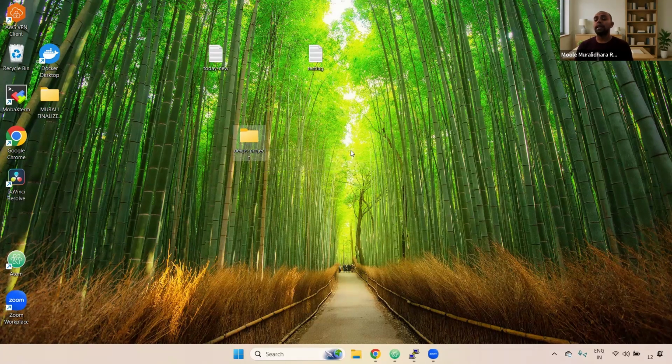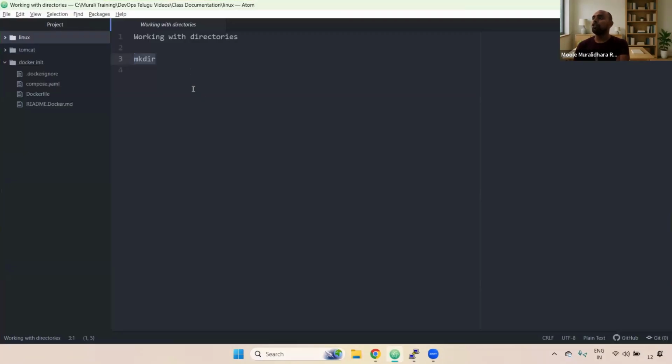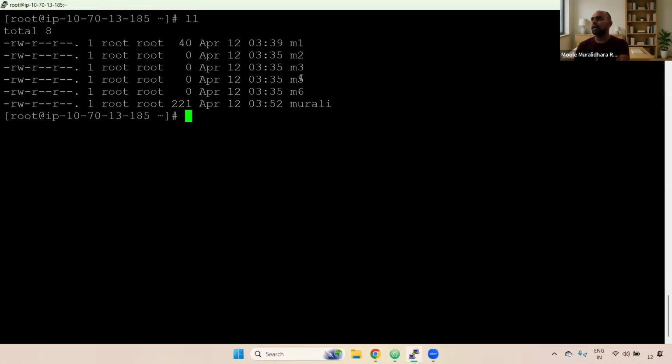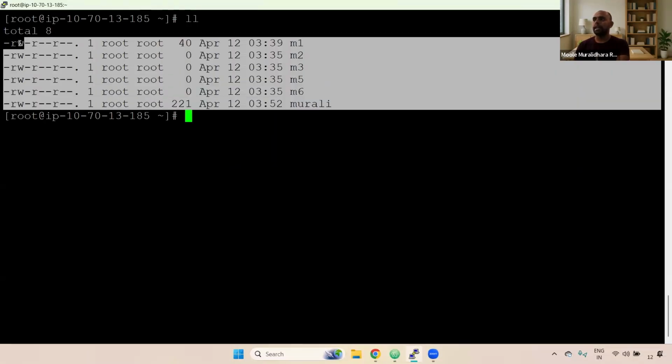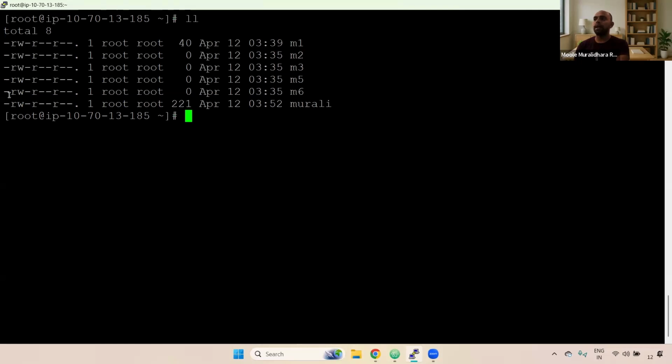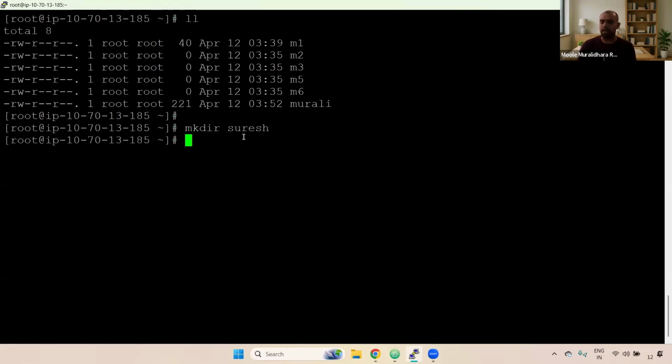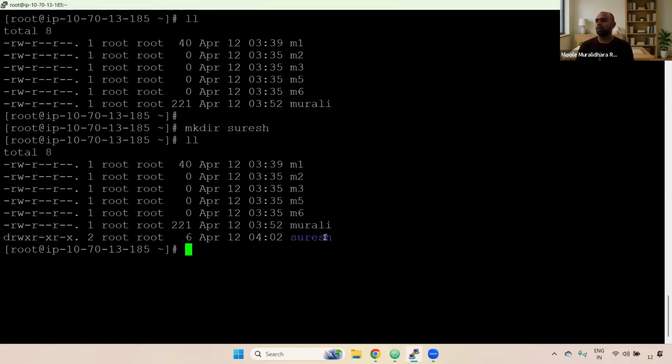So we right clicked, selected New, and created the folder. Similarly, if you want to create a directory in Linux, we need to use the mkdir command. Currently, we don't have any directory. As I said, a dash is nothing but a file. Now we need to create the directory. For example, mkdir Suresh. Now you can press enter.